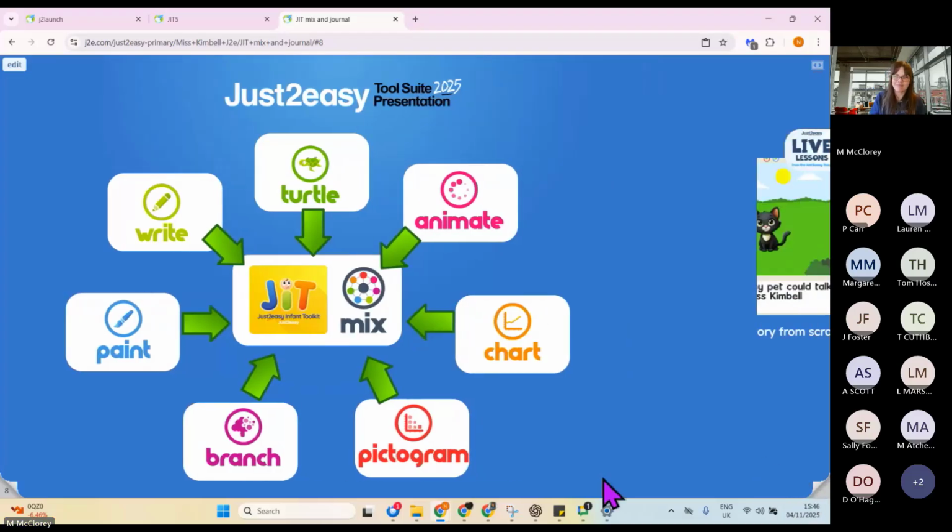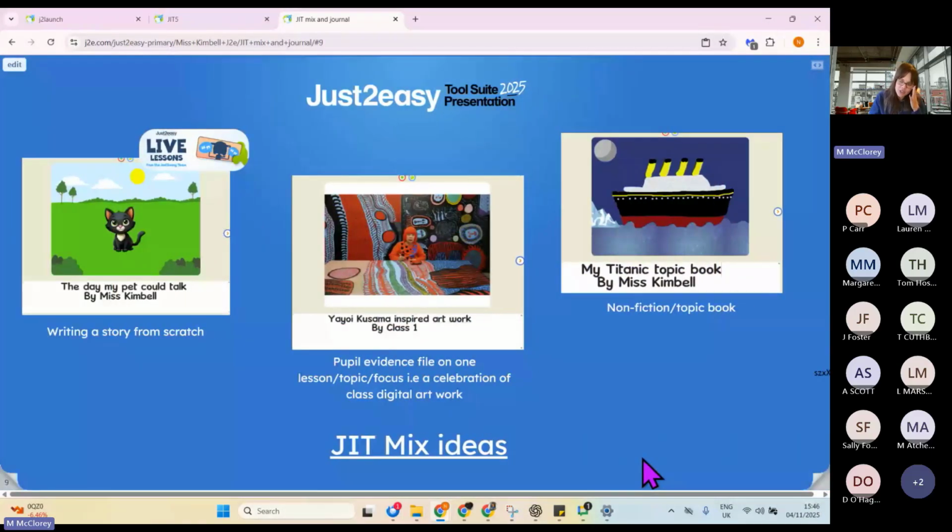Okay, so these are just some example ideas that I've got for JIT Mix. So we are going to be going from a kind of evidencing perspective today, but JIT Mix is a really, what's the word, flexible tool, in that you can use it in so many different ways. Versatile, that's the word I was looking for.